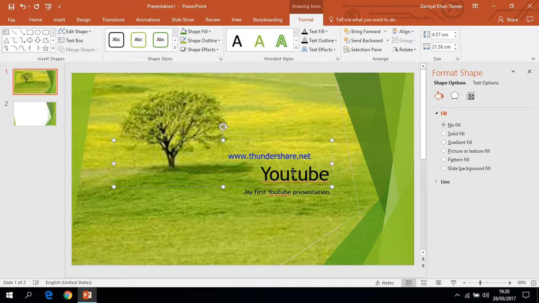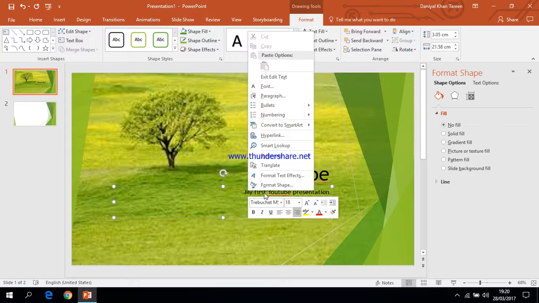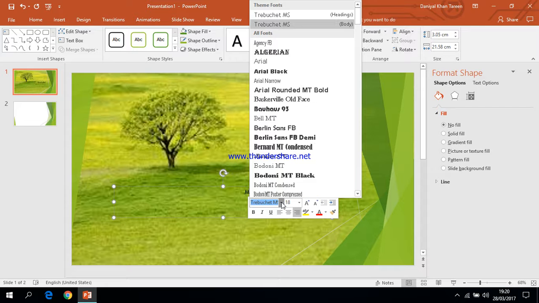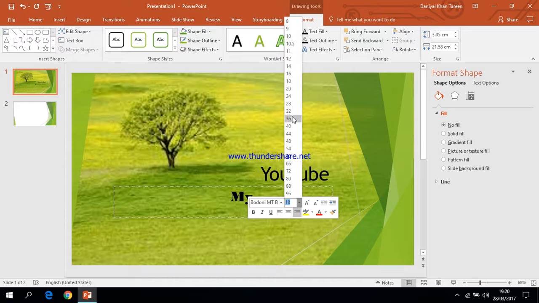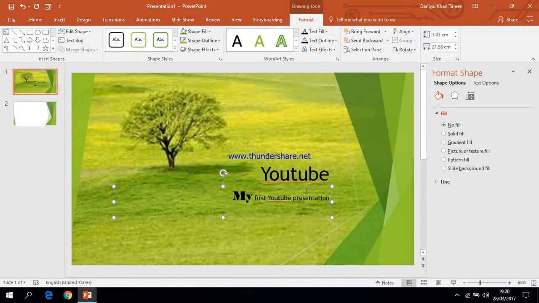Now you can change the text format by right clicking on the subtitle, and then you change from here to that one, and then we change the font size to be 36. Okay, that's it guys. That's our title slide.